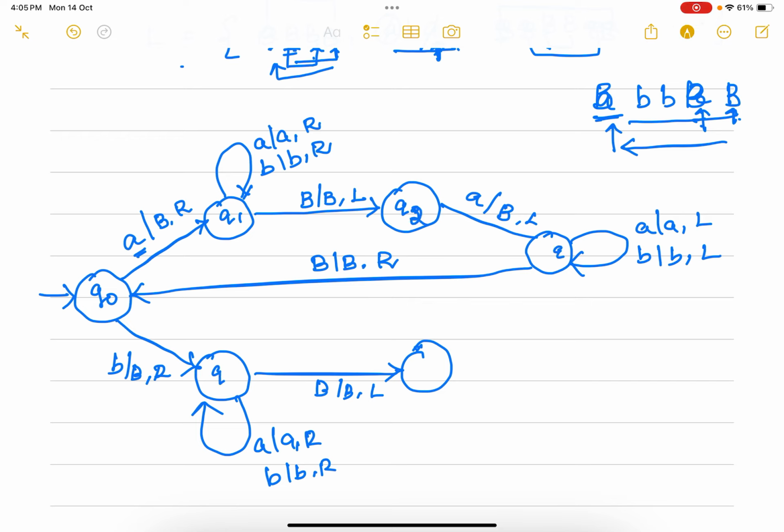So we have reached the final state. This is Q2, this is Q3, this is Q4, and this is Q5. We have reached the end of the string now. This blank we have arrived at, we have converted it to blank. Then we move one step left, and there should be a B for sure.